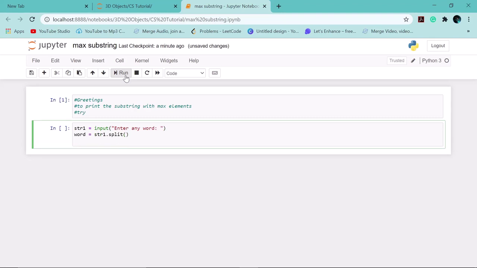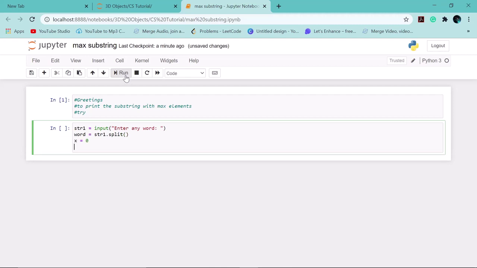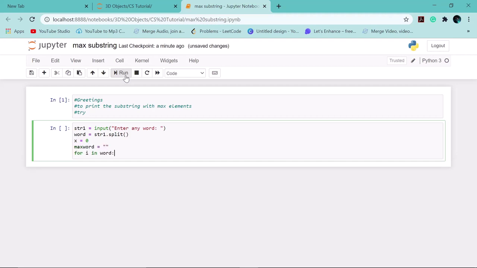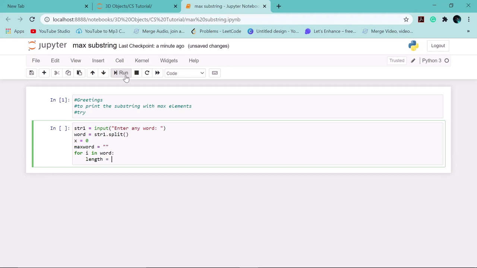Now to count the length of the string, we define another variable named x which is equal to 0. Also, to assign the substring with the maximum elements, we write max_word as an empty string. Now we will write for i in word: length equal to len(i).